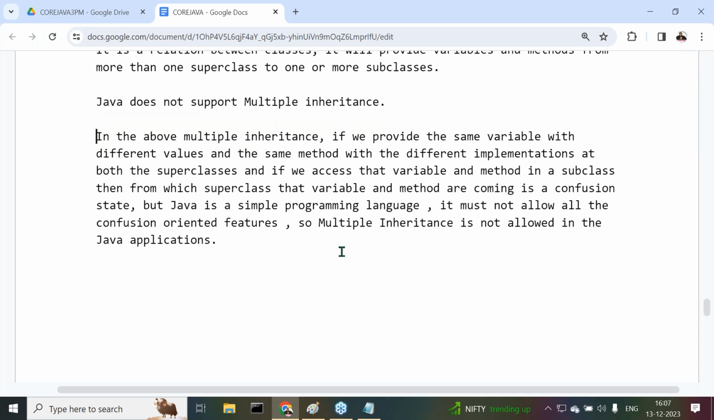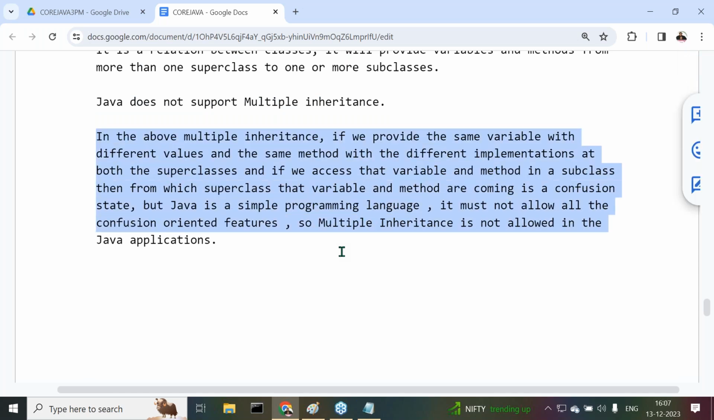Now the next point here. In the above multiple inheritance, if we provide the same variable with different values and the same method with different implementations in both superclasses, and we access that variable and method in the subclass, then from which superclass the variable and method are coming is a confusion state. But Java is a simple programming language. It must not allow confusion-oriented features. So multiple inheritance is not allowed in Java applications. That's okay, fine.